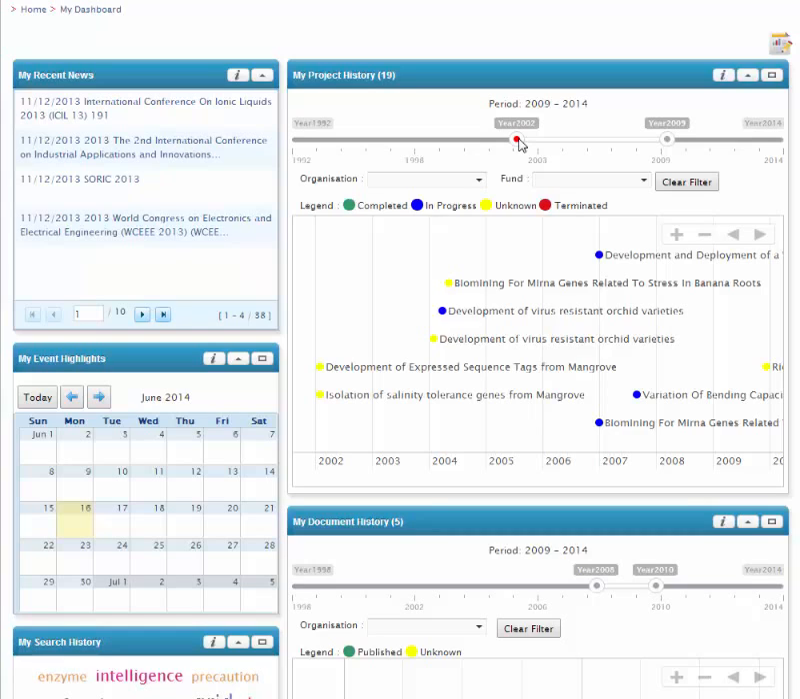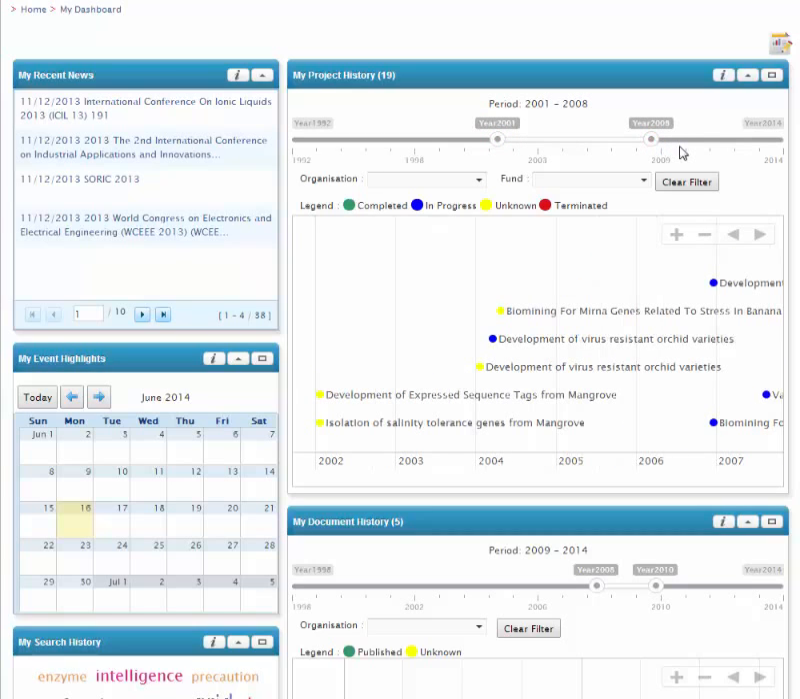To adjust the visible timeline, drag the lower scroll or higher scroll to desired year range. You can also filter by relevant parameters. Automatically, the content will be filtered according to the selection.